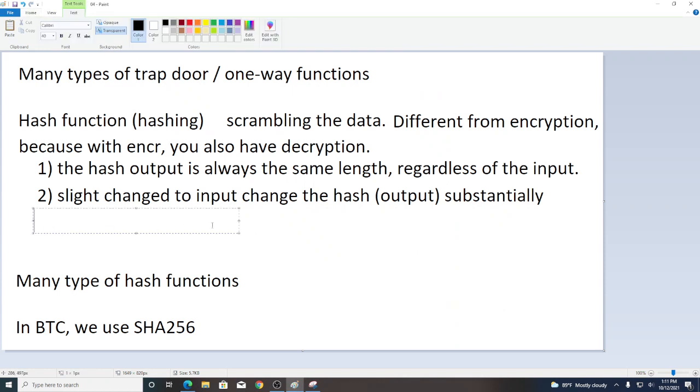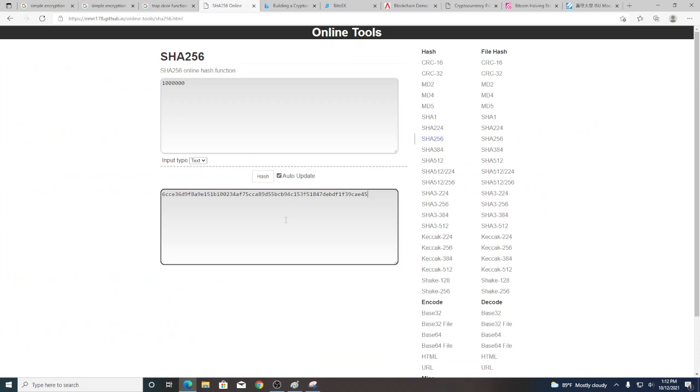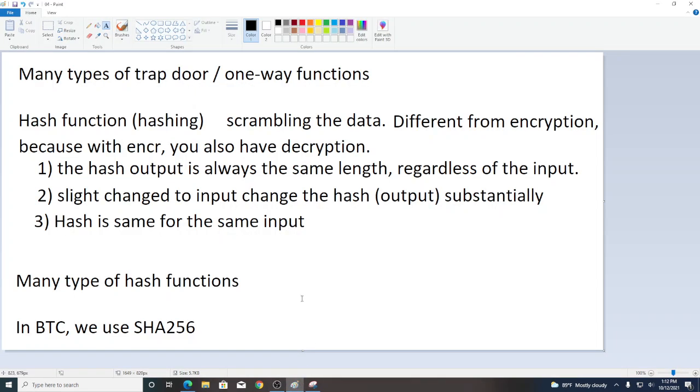So the third feature is that hash is the same for the same input. Okay? It's not random scrambling. Those are hash functions. And as you know, there are many types of hash functions, particularly in Bitcoin. SHA-256 is used, it's this one, right?